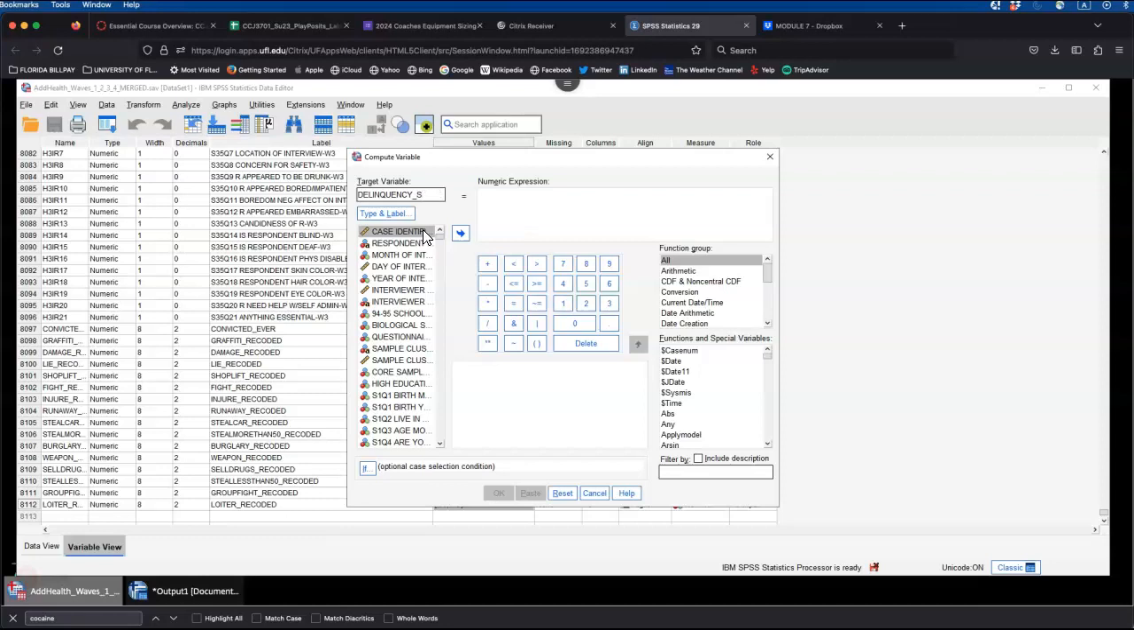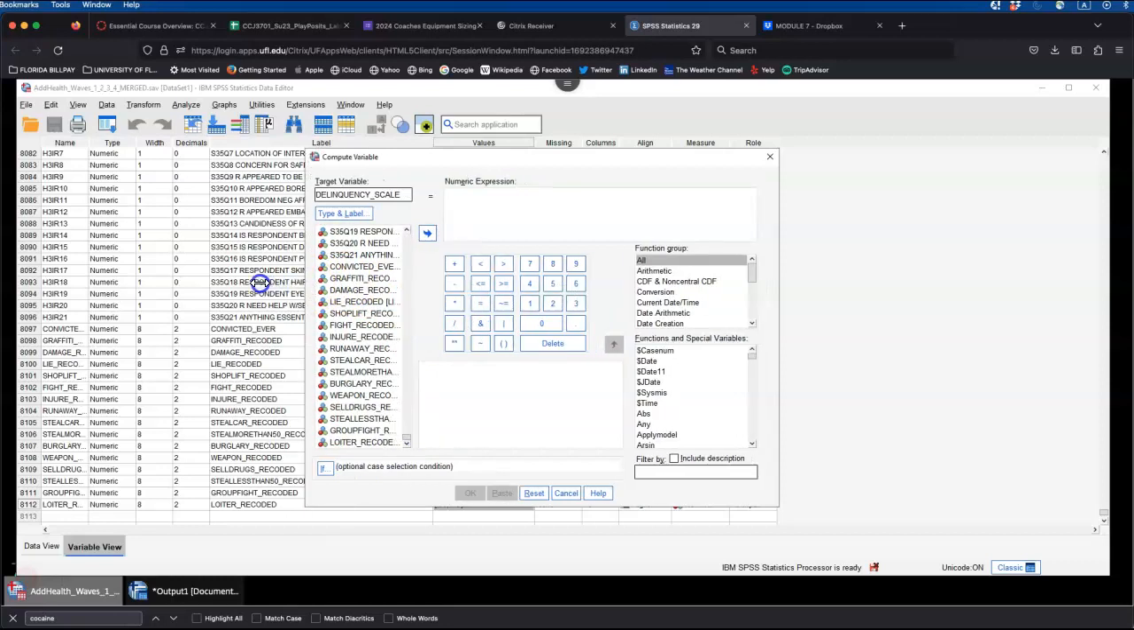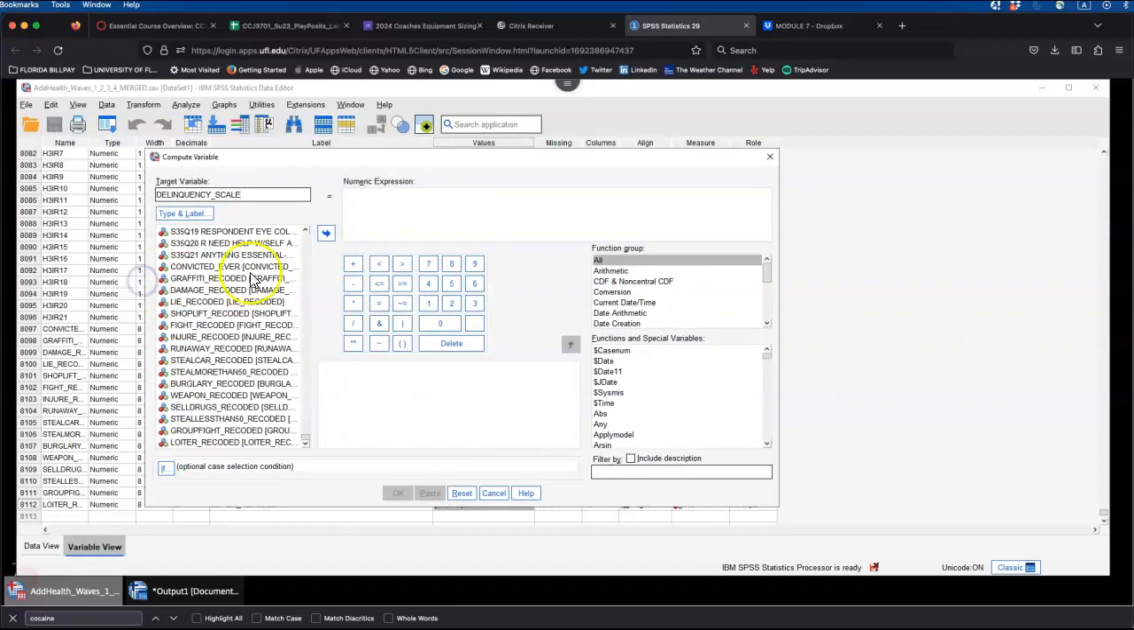Whoops, I need to type well. And you can see it has an equal sign next to it, so we're going to build a numeric expression that sums those items together into a scale. It's going to equal this scale, so we're going to put together basically our little formula. I'm going to expand the window a little bit so you can see things better. I'm going to start with my graffiti recoded variable, which is at the very bottom of the list, because those are all our new variables we just made.